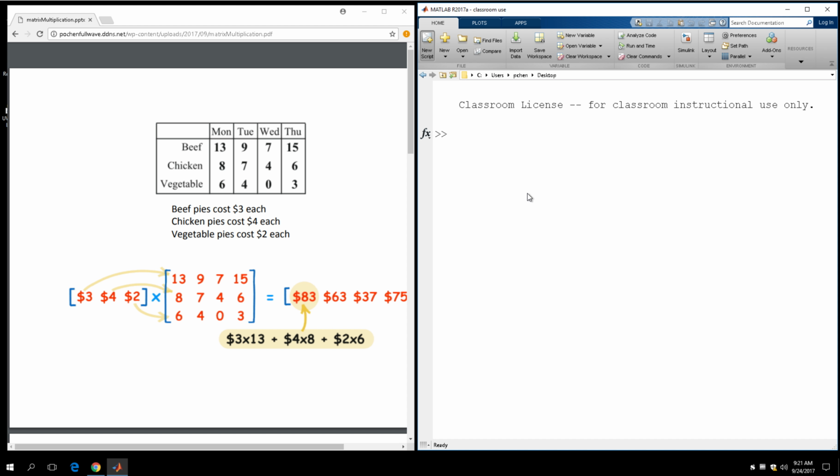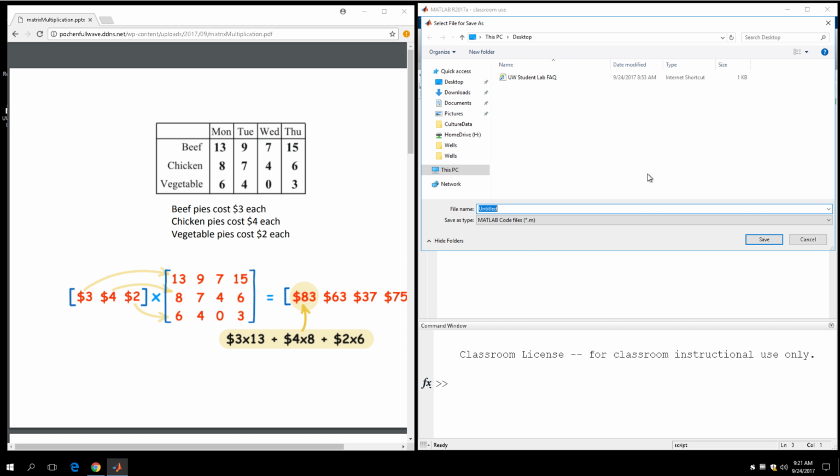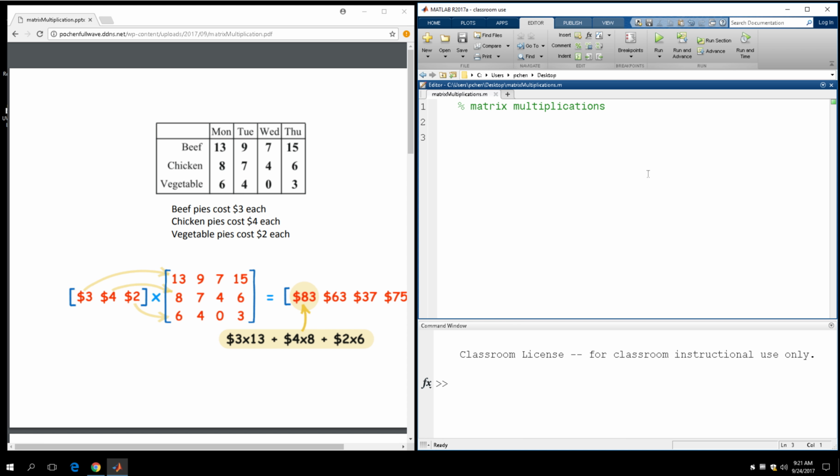New script. Let's write a script first, and then matrix multiplications. And let's save it. Let's just call it matrix multiplications. So the first thing is that we need to get those numbers into Matlab.